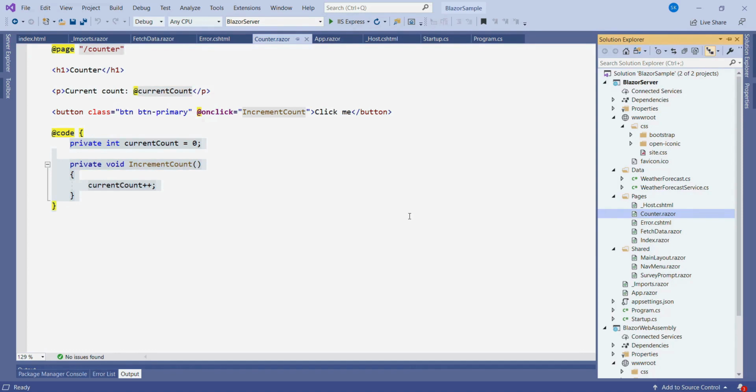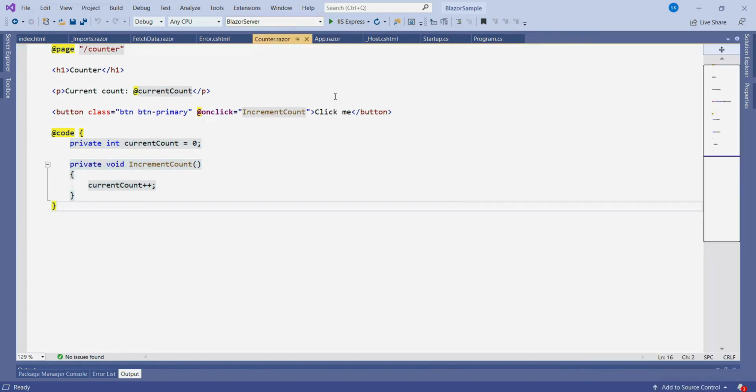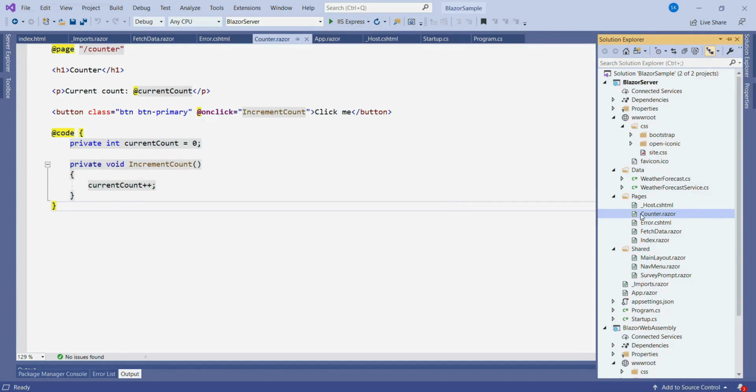I want to separate the HTML code and C# code into different files so that it will reduce the complexity of the component. One thing I forgot to tell you: the component name must start with a capital character. If the component file name starts with a small character, then at build time it will give a compiler error. So the component name must start with a capital character.